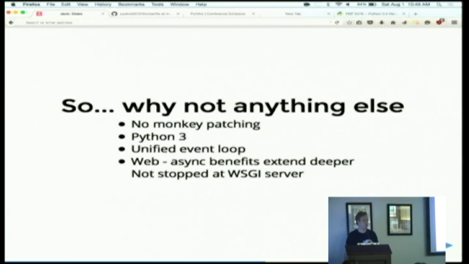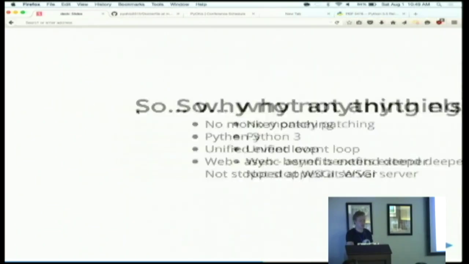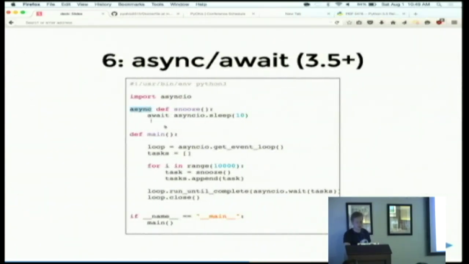There are some back-ported versions of it. I don't know much about them because I'm gung-ho Python 3, right? Like you should be. But it is Python 3 compatible. Moving forward, it'll be Python 3 compatible. It's in Python 3. And it has this unified event loop that I've been talking about, the one that you can see right here, the Async IO get event loop.